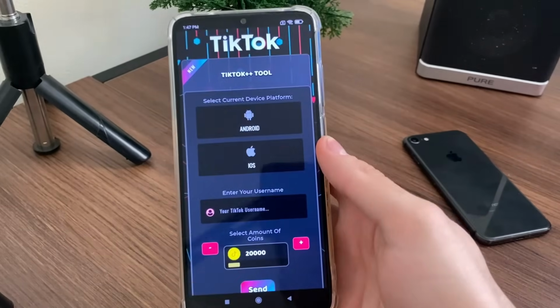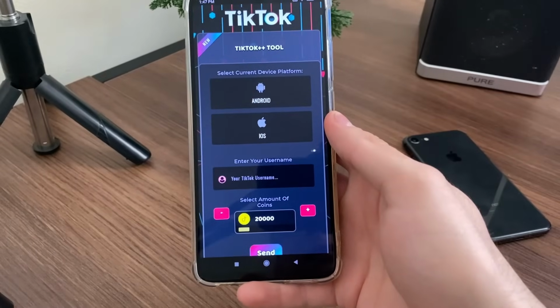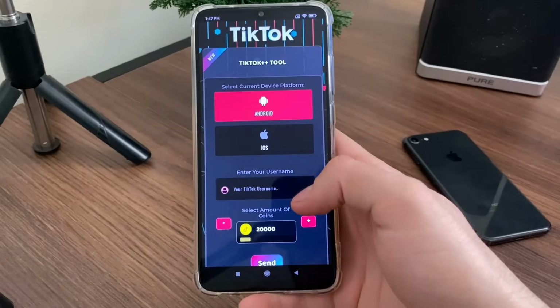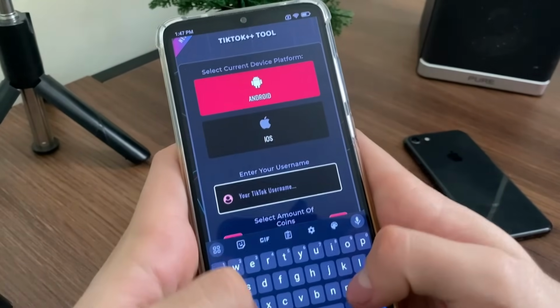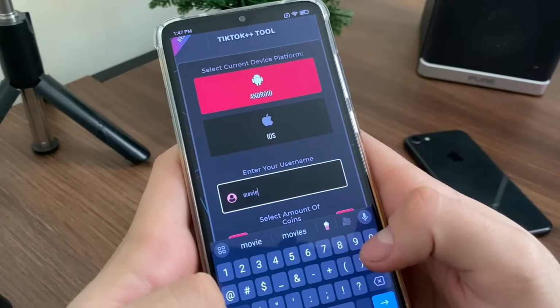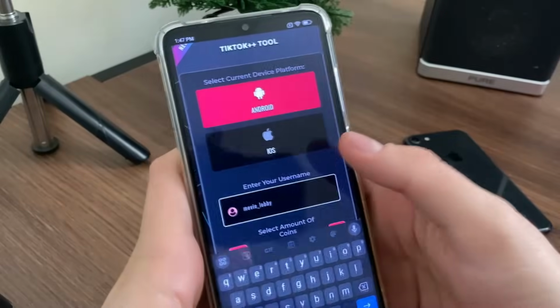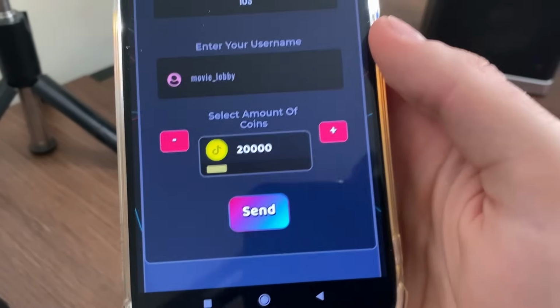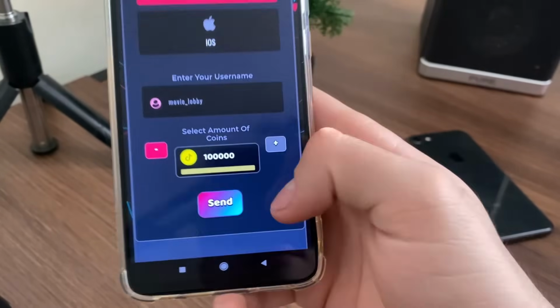So as you can see, it's TikTok tool. So everything we want here is to select our current device platform, and we will enter our TikTok username. My backup profile was movie lobby, I guess. Yeah. And we want to select our amount of coins, so I will go with maximum, as you saw, guys.